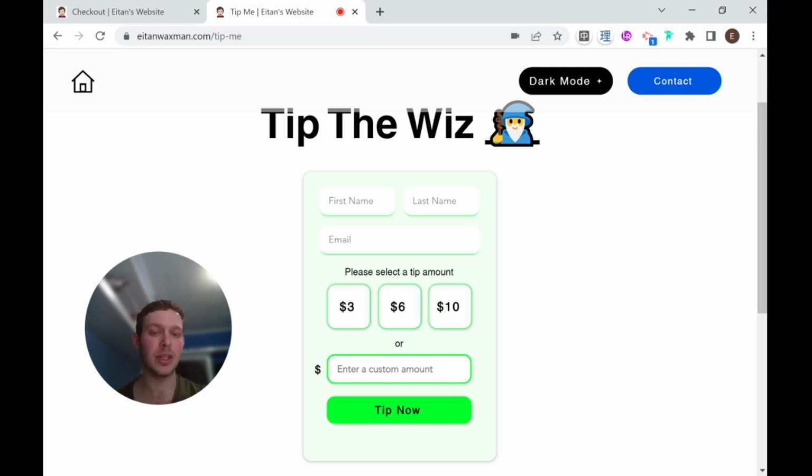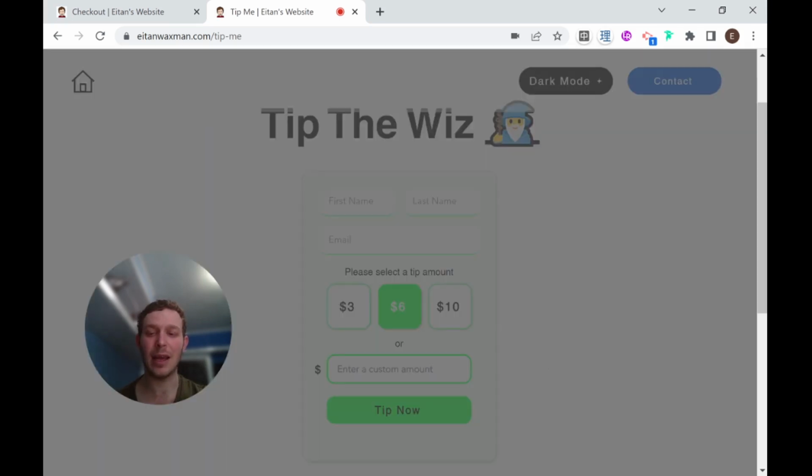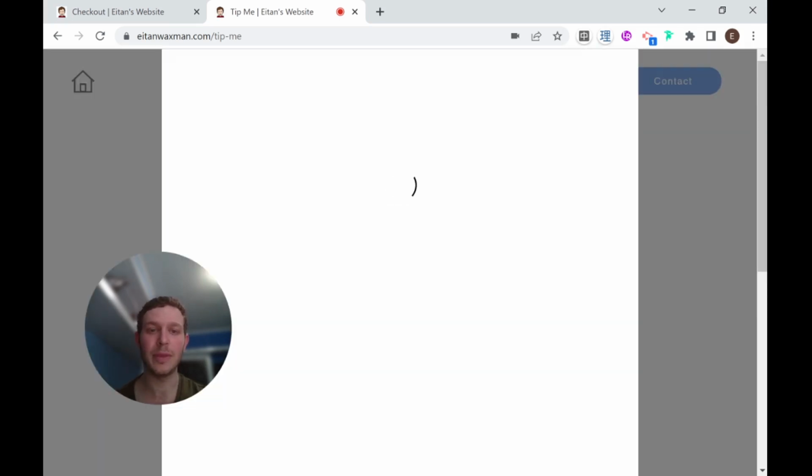But if you're familiar with the API and you want to build something like this, where somebody can either select a tip amount or enter a custom amount and go ahead and click Tip Now to open up the payments modal, then you're in the right place, and let's get started.